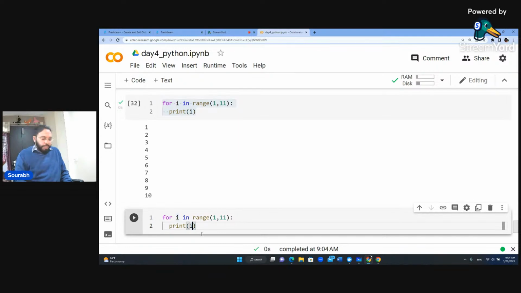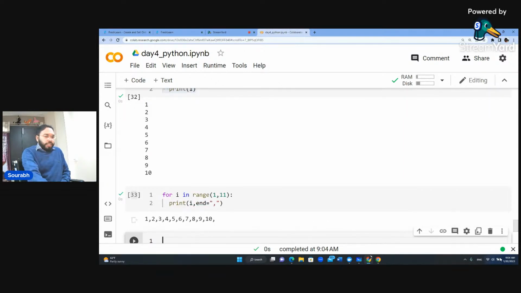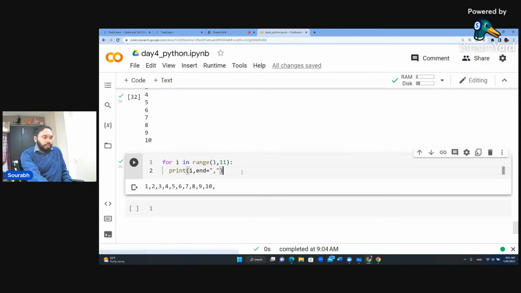here you can specify end equals to some character, let's say comma. Now, what will happen? If you see over here, it is giving 1 comma 2 comma 3 comma 4 comma 5 comma 6 7 8 9 10 like this. So now it is printing horizontally, and each number is separated by a comma. What happens is at the end of each number it is appending a comma. So 1 comma, then 2 comma, then 3 comma like this.